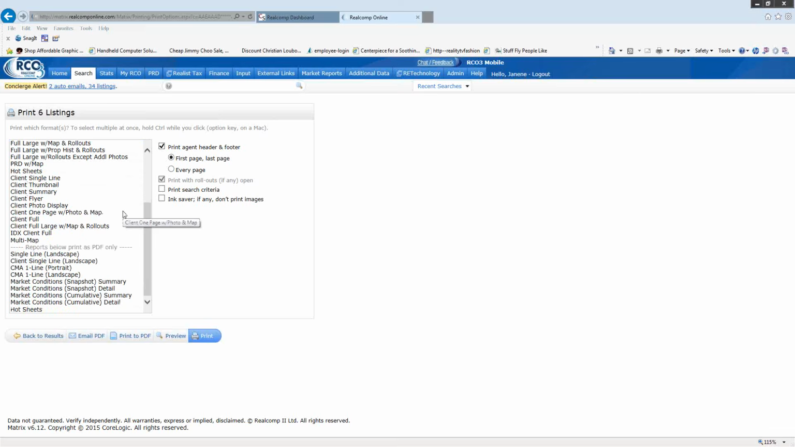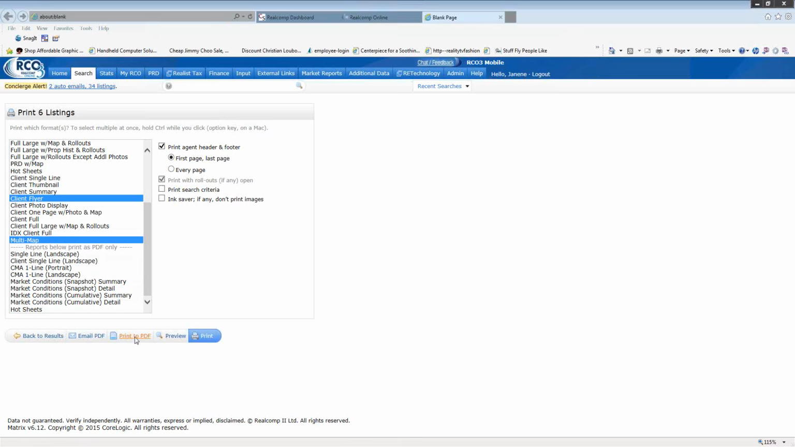It will strip the listing agent's information off of it, and it will have the current agent that they're speaking with's information there. So I'm going to choose client flyer. I'd also like to choose a multi-map as well. Customers need maps. And once I've highlighted both of those, I can come down and click on print to PDF.